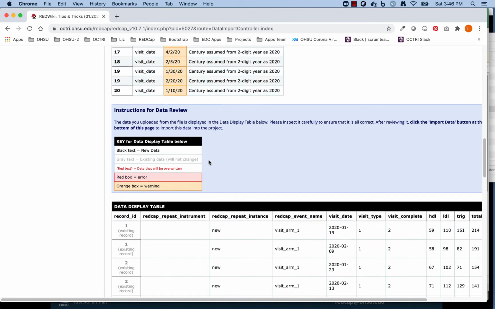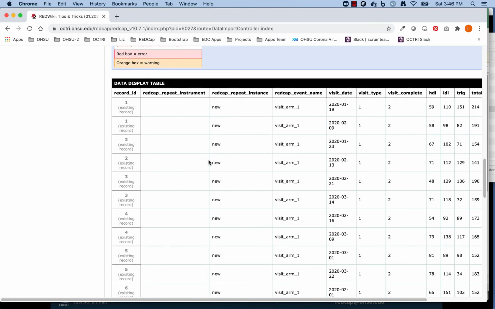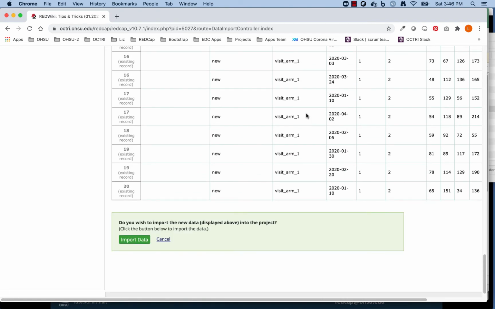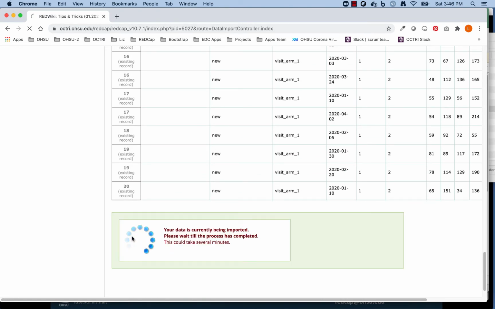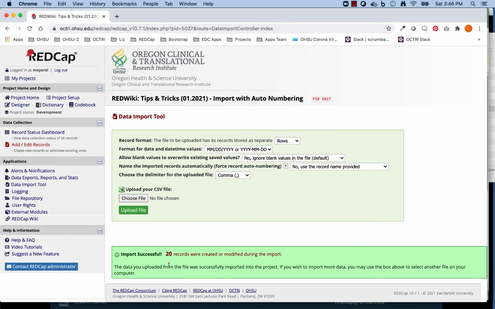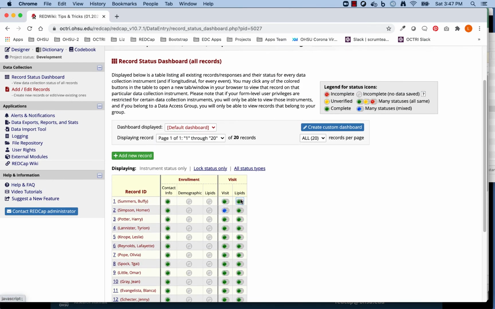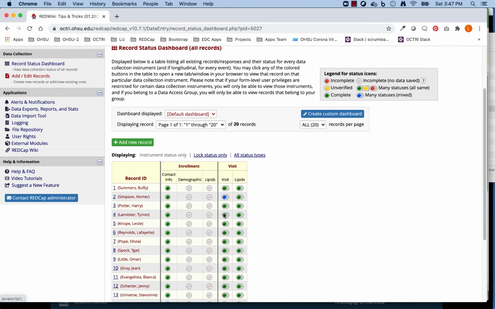Transforming my date again. And I'm not repeating an instrument, I'm repeating a whole event. This whole event, visit arm1, is getting repeated. And let's go see what happens with this new keyword. So it's saying, look, 20 records were created or modified during the import. Let's go look at our record status dashboard, and we can see many statuses. I've got multiple instances of my visit for each one of my records.